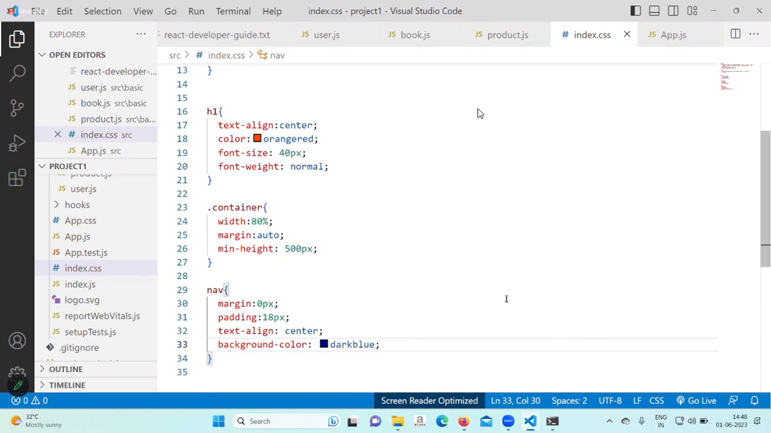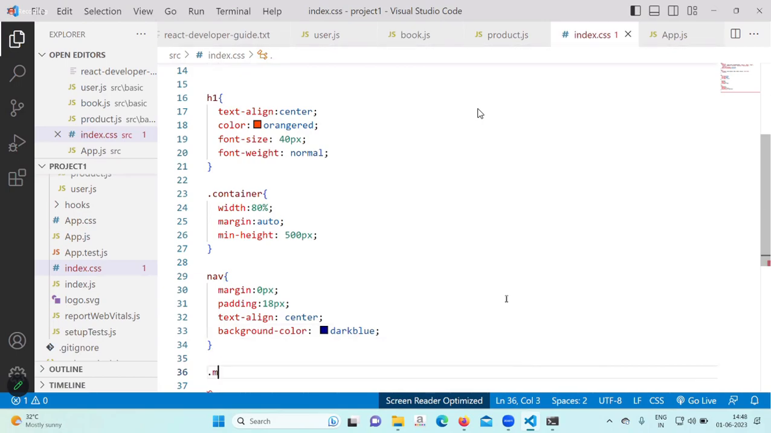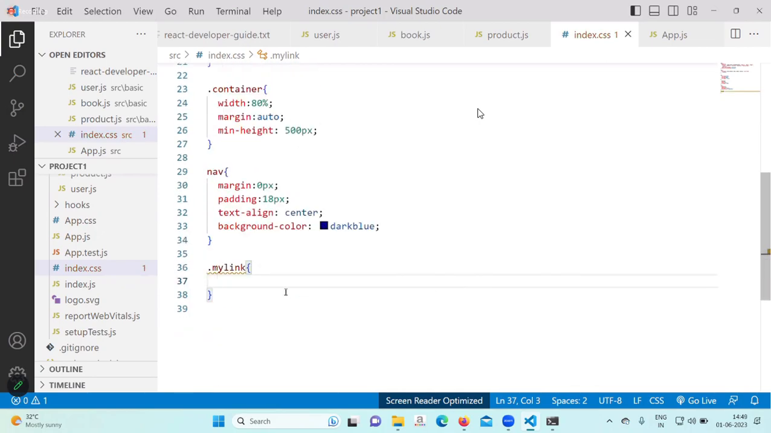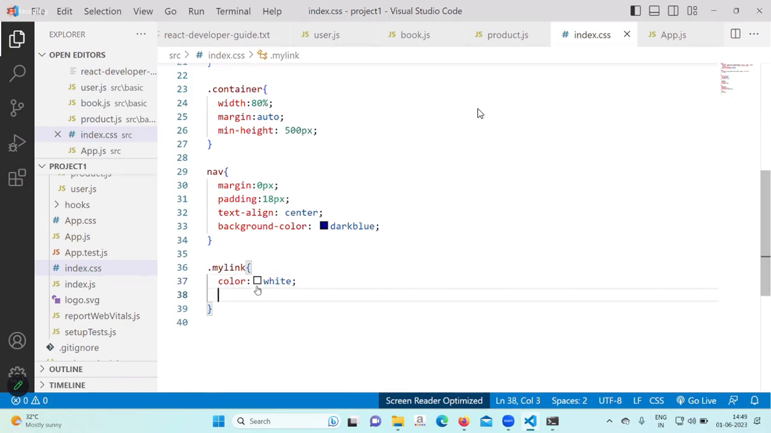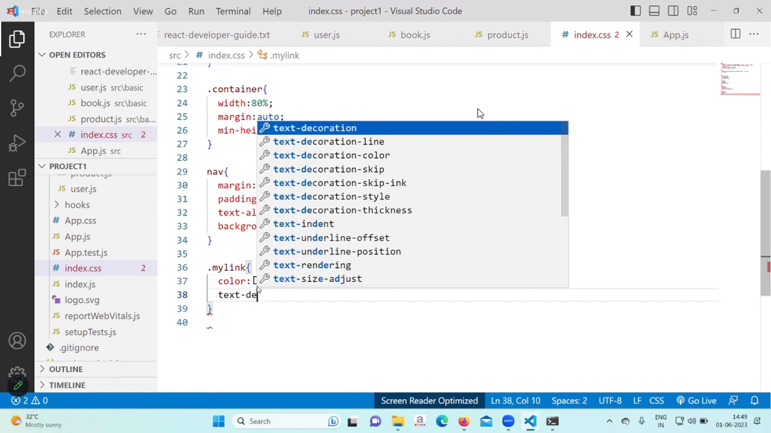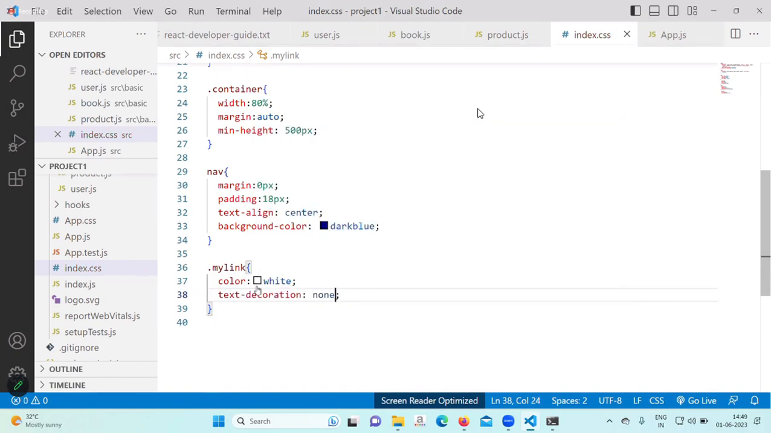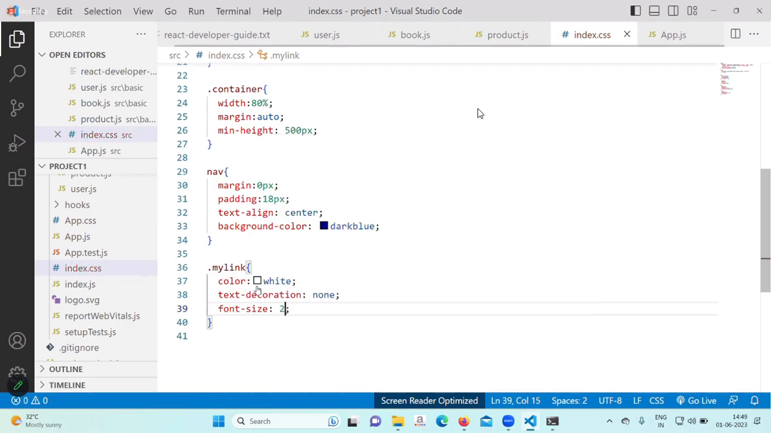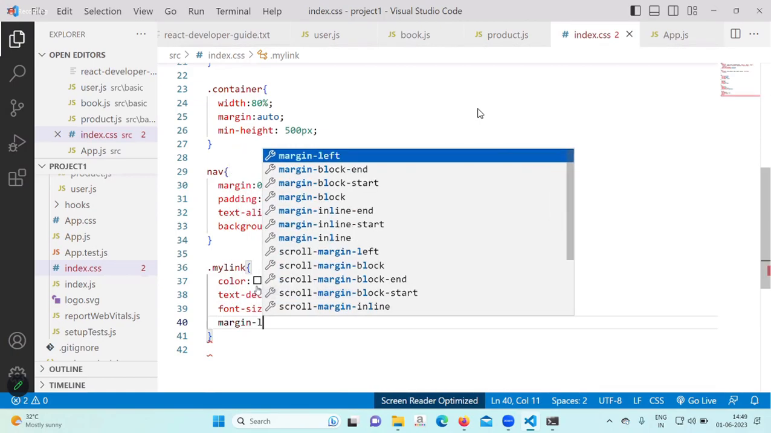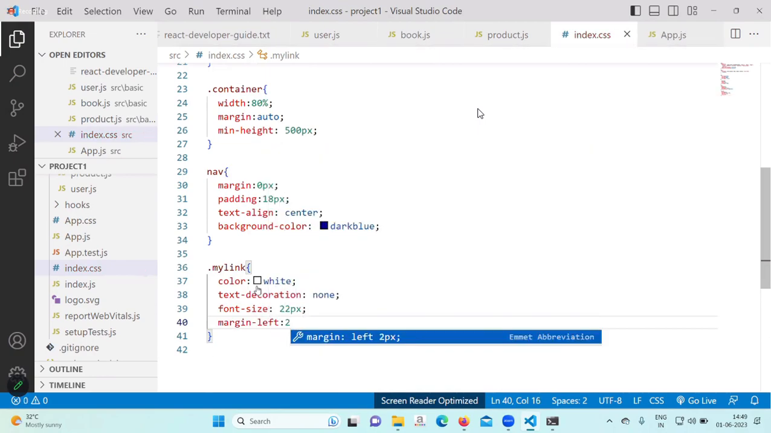Next, after this, come down, write the CSS for my link. The class we have created, my link. You will write here color as white. By default, hyperlink will come underlined, so text decoration none you have to write. Font size you have to increase a little, 22 pixel will be okay. Between two hyperlinks a little gap, for example, margin-left 25 pixel.